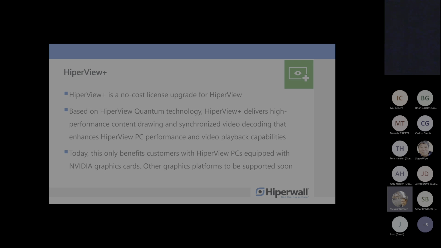HiperView Plus. Everybody knows what HiperView is. It's used in a Hiperwall system. It is the software that drives the displays. It is responsible for rendering the content. It renders the video on the wall. HiperView has been something that we've been using obviously since the beginning. It's gone through a name change, but it's the same technology.